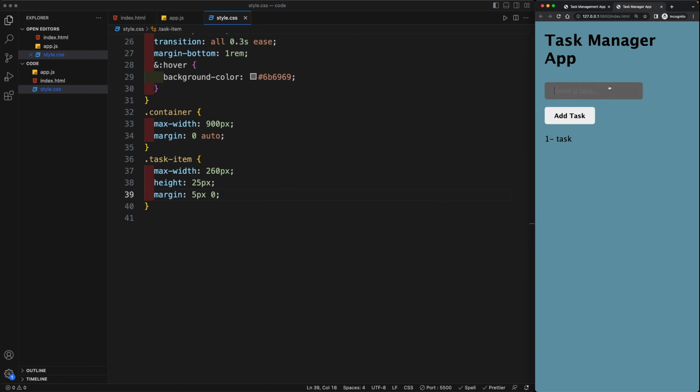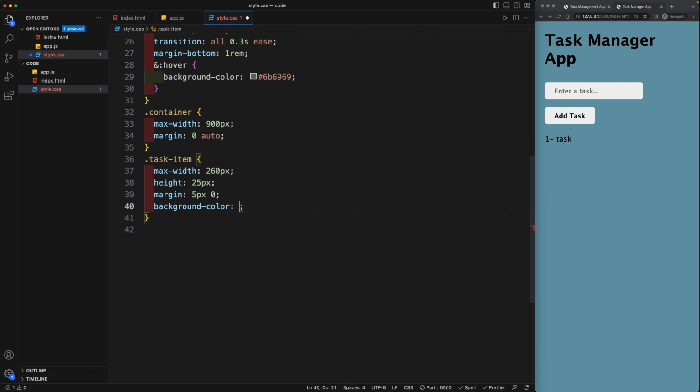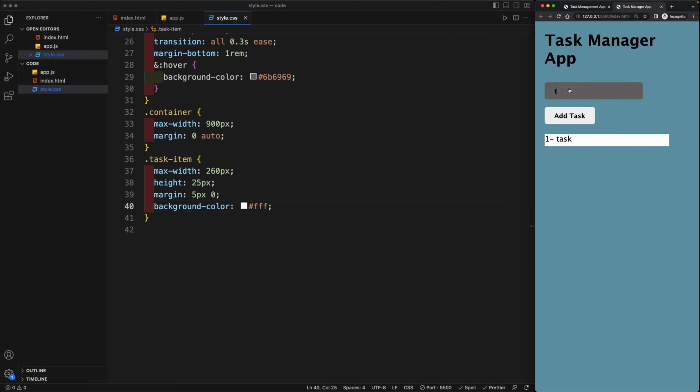So let's add here a task. Let's do first of all a refresh. Let's add here task and let's hit enter. And I don't have a background color, so let's add a background color first of all. Background color of, let's add a white color. Hash FFF should be a complete white color. If I add another task, then this should be number 2. Okay, and we also have a bit of space between them.